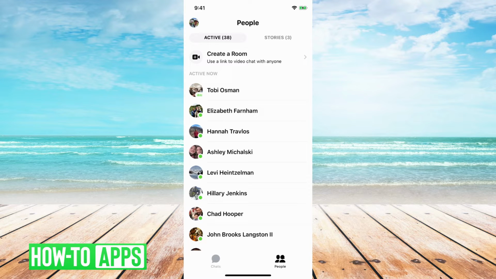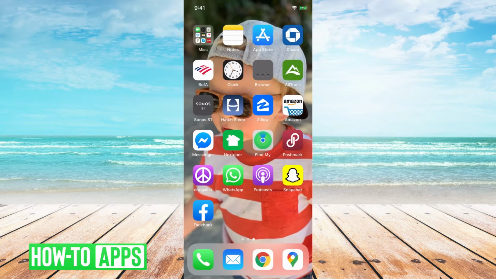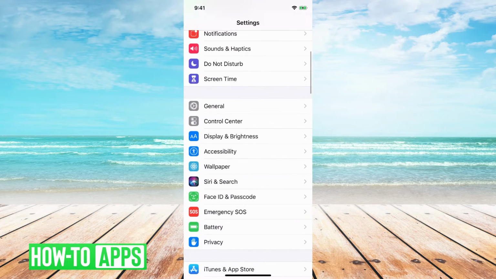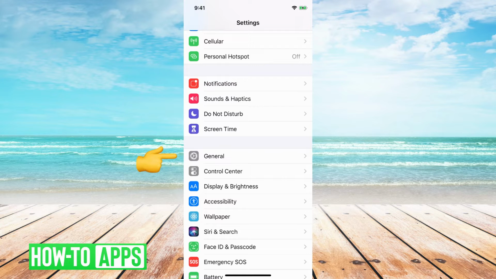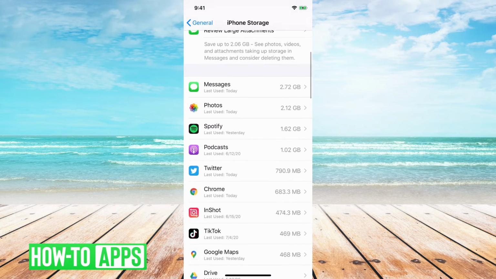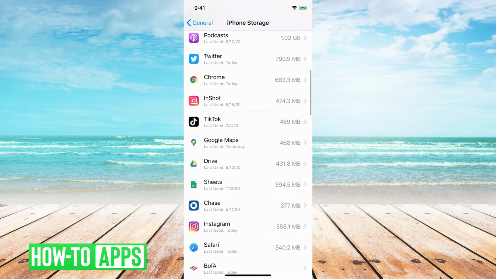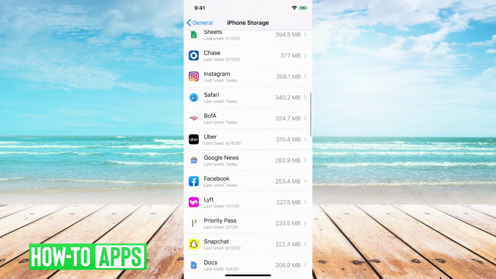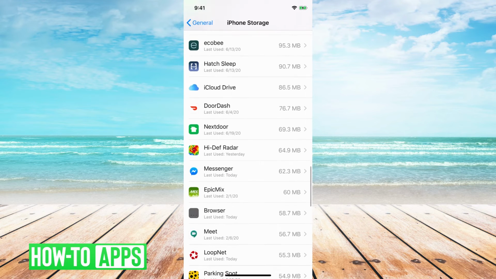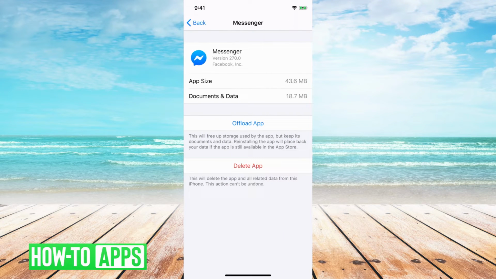So the first thing I would recommend is getting out of here and going into your settings. I'll go into General and then iPhone Storage, and what you'll see here is all the iPhone storage from the different apps. You'll just scroll down and find Messenger. There's Messenger. What I would recommend doing is offloading the app.